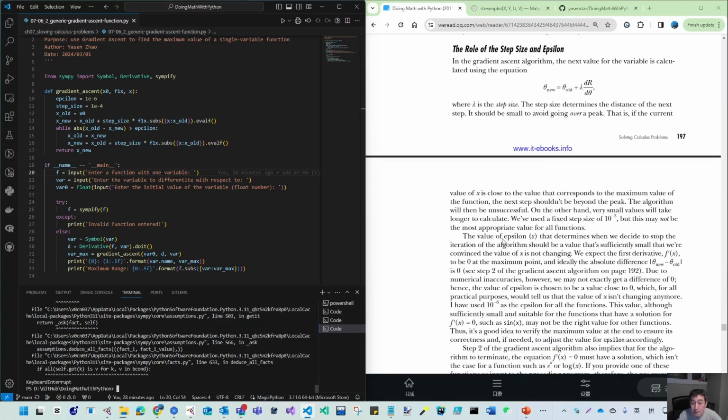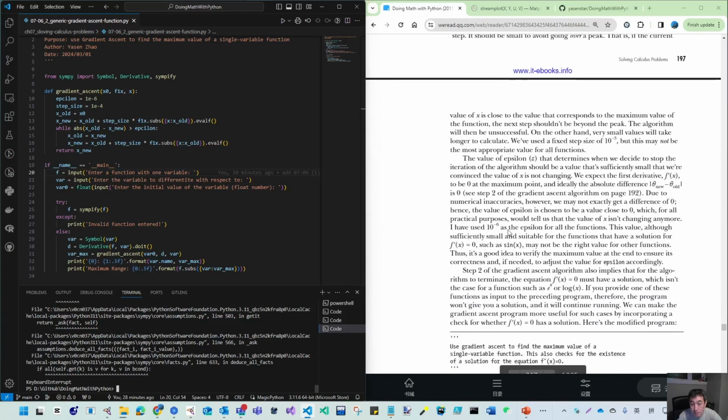Another is epsilon, which determines when we decide to stop the iteration. Epsilon is used to compare. If this comparison is not small enough, then it's very easy to stop too early, and we may not get the correct result. So we use 10 to the power of -6 as the epsilon for all the functions.